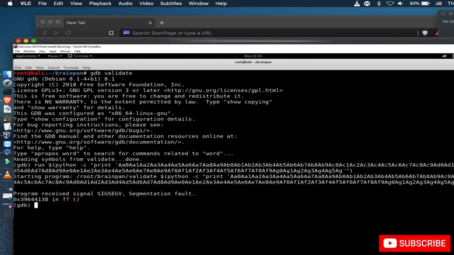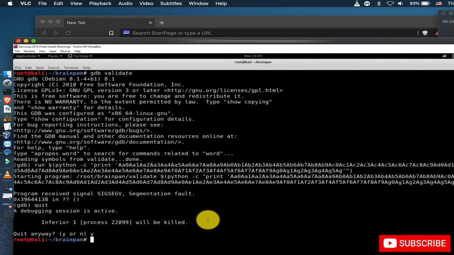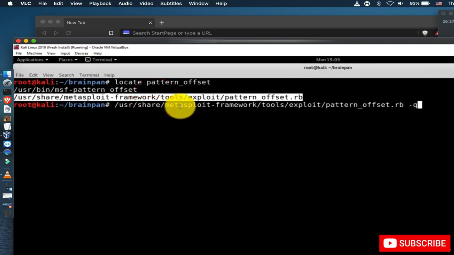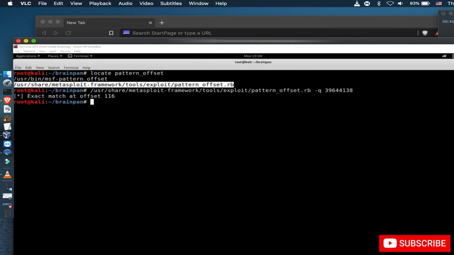So we can leave this terminal and again try to locate the pattern offset. After you find the pattern, copy it and paste it there with the -q option. Minus q is the q. So let's see what happened. Exact match. That's great.